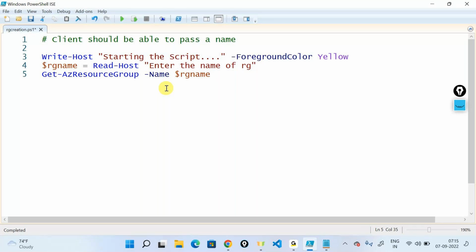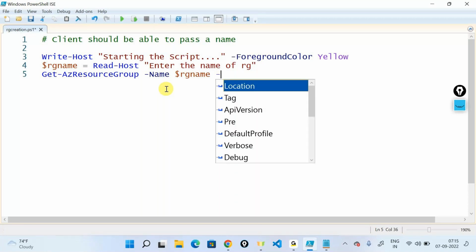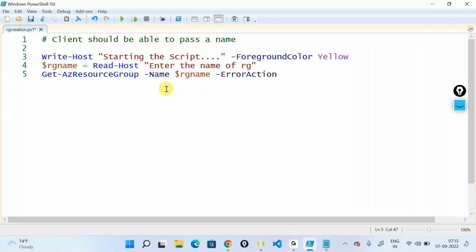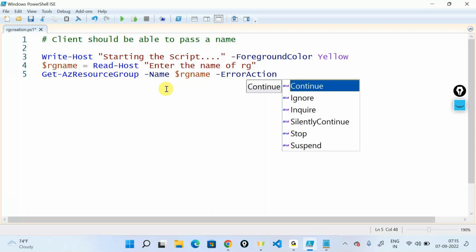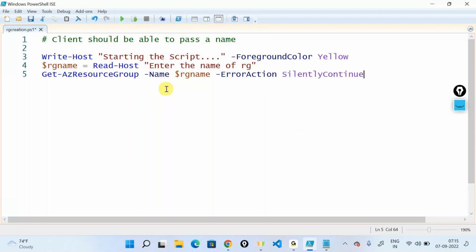So what I'll do is after telling $RGName out here, I'll say hyphen, and add one more parameter here called ErrorAction. What do you do if this command gives you the error? That's what I'm telling this particular script. I'll say SilentlyContinue, because I know that there will be an error if the resource group is not there. But if it's not there, I'll take care of it. You don't throw an error.